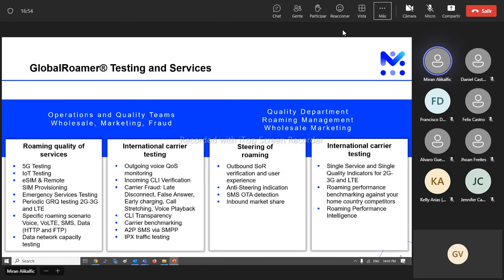So who can use these abilities that our system offers? It can be used by operations, by quality teams, by wholesale, marketing, fraud departments. So we have use cases for all different types of users. This is again very similar to what we already told you. So different types of services for different types of departments. We have all different possibilities as listed here.